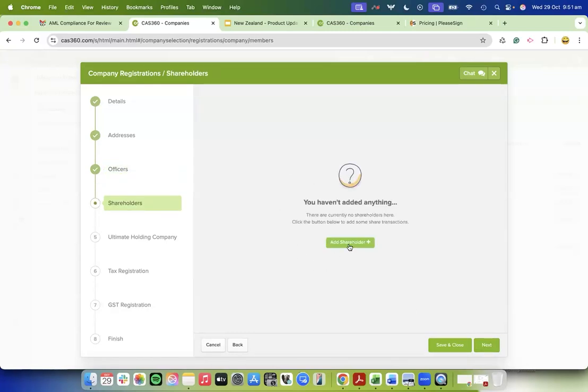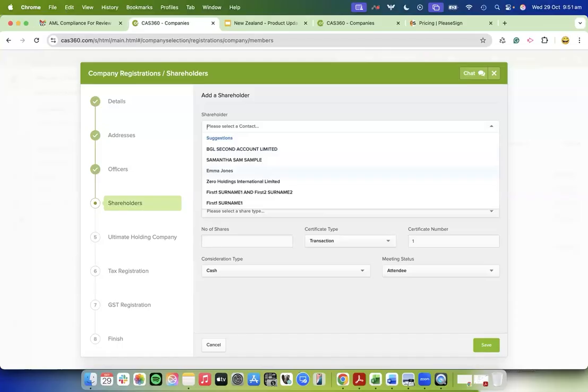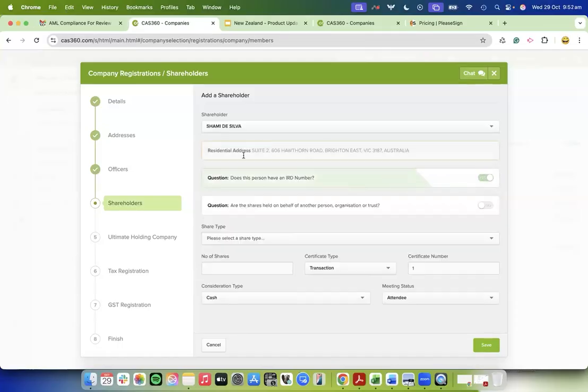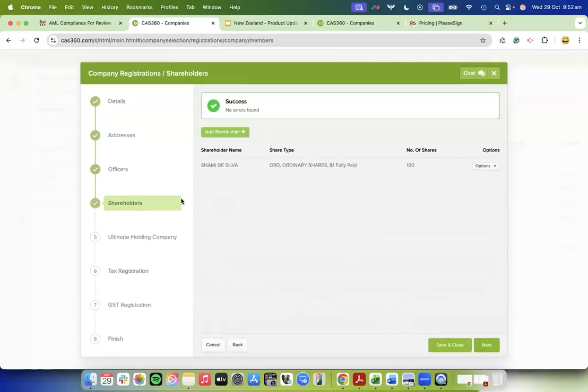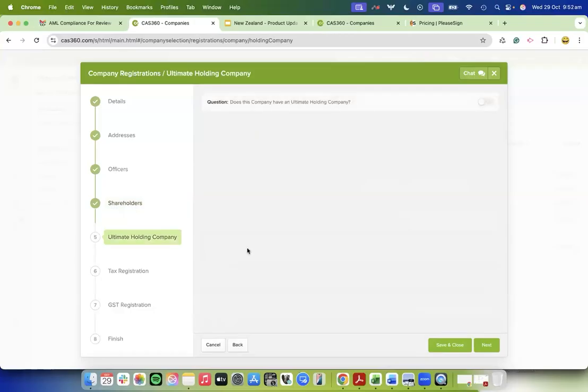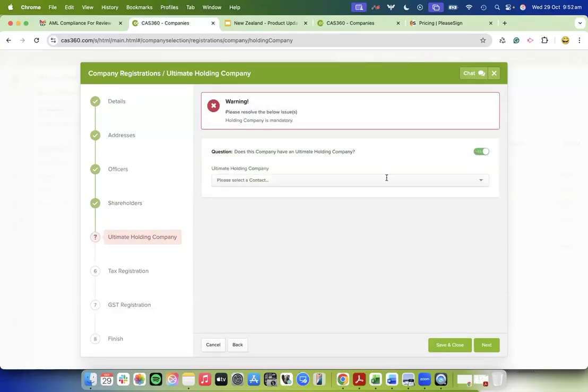Similarly with your shareholders as well, straightforward, you click on add shareholder and follow the information on the screen. So you can add in your shareholder details, add in your share type and the number of shares and so on. And again, you repeat for the shareholders. The next step is your ultimate holding company. If you have an ultimate holding company, toggle the option on and follow the information on the screen.